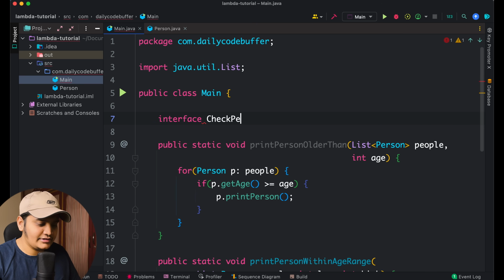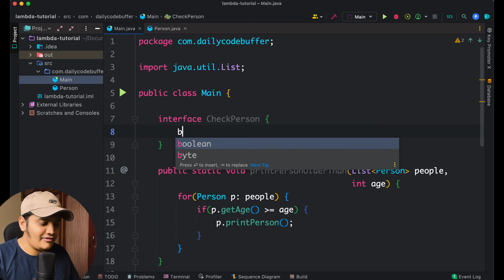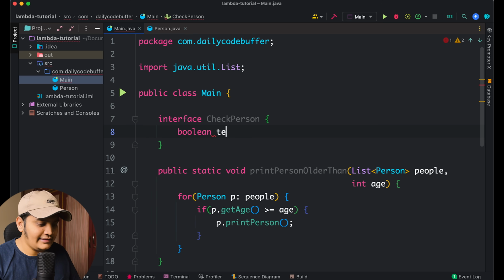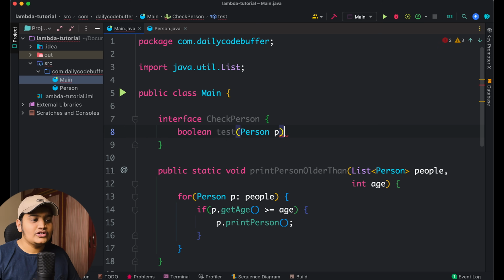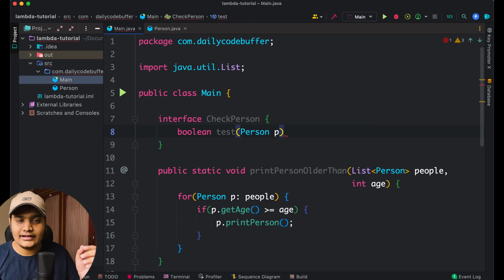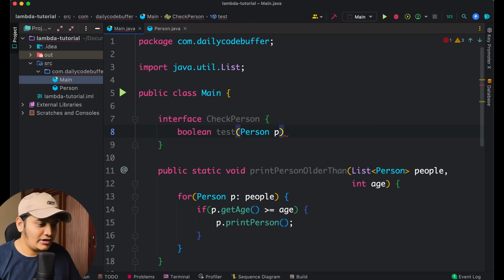interface CheckPerson. Okay, and this CheckPerson will have a method boolean test, which will take a parameter Person p. So this CheckPerson is the interface. Now for any logic that you want to implement, you can implement this interface, so that you have to override or implement this test method as well. Whatever logic you give in this test method, accordingly your logic should work. Okay, so now let's do that.